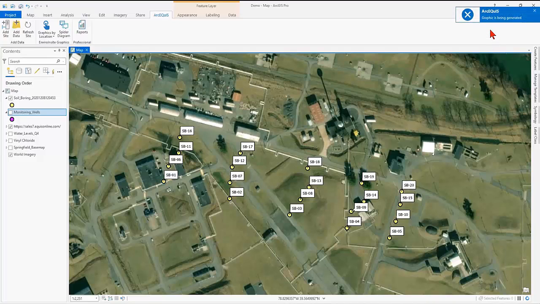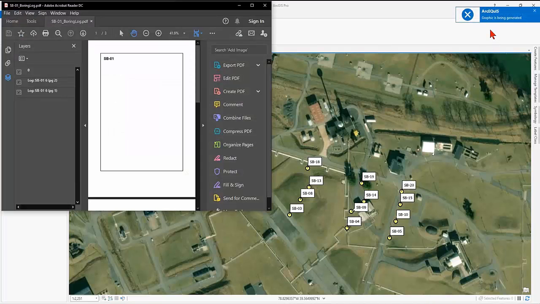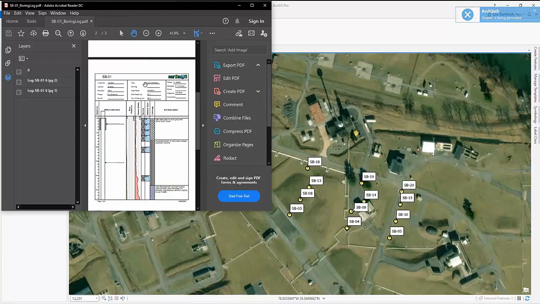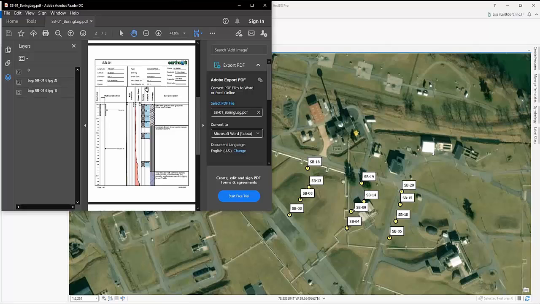You can see in the upper right corner that it is pulling the data live from the database and giving you a PDF output of that boring log. You can then take this information and provide it to other users that are not accessing ArcGIS Pro.